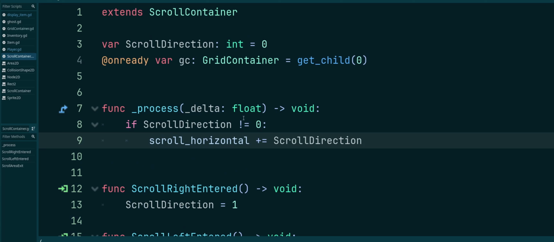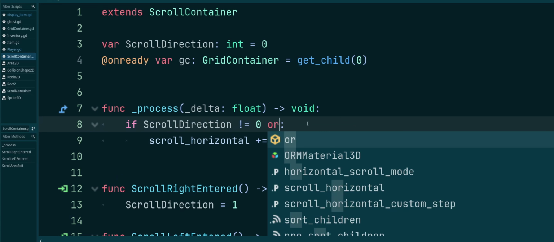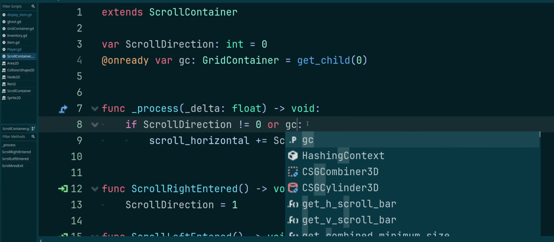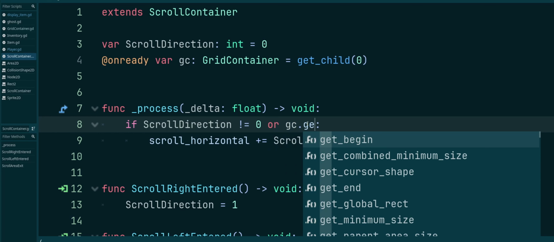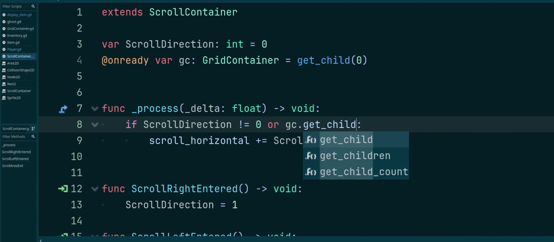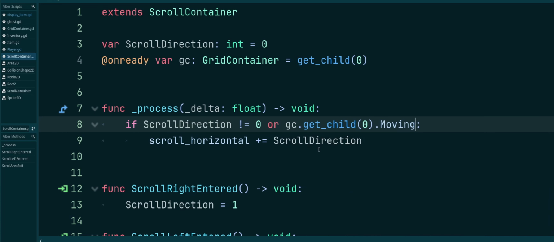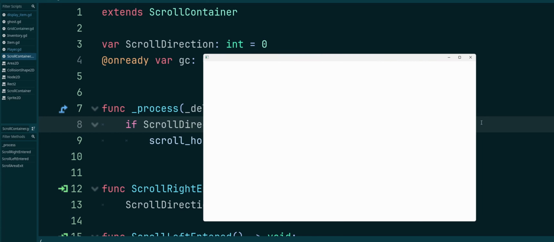Alright, so this is where we come in, and we're basically going to say if the scroll direction isn't 0, and this is where we're going to get our grid container, right? So we're going to say gc.getChild. Whoops, if I spell that correctly. So we're going to get the first child dot moving, right? So now we're basically only going to be able to move when we are moving an object.